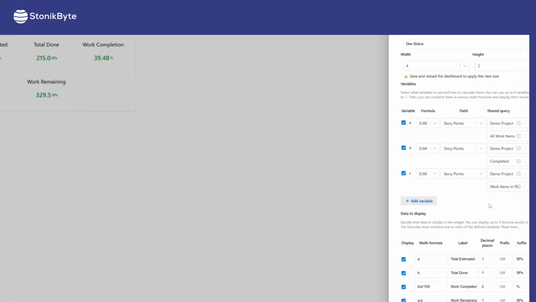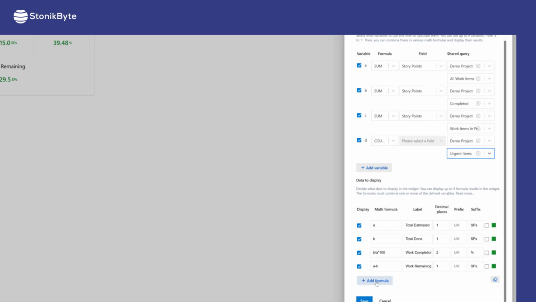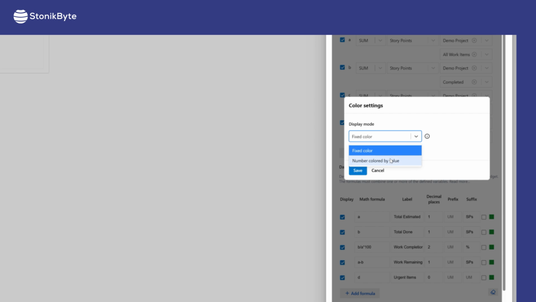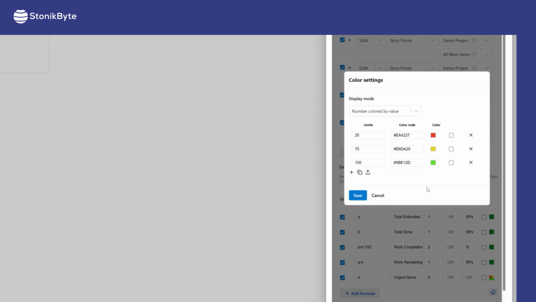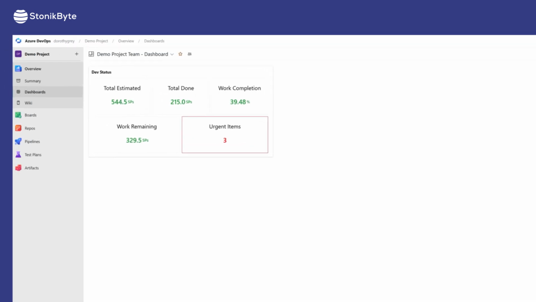Let's continue by adding the number of urgent items. To do this, you just need to define a new variable as the count of items, and select a shared query returning the urgent work items in your project, and then, choose to display its value in a similar way as before. You can also choose to display this value in a different color. You can set either a fixed color, or a number colored by value, if you want to apply different colors to specified value ranges. For this example, we will choose a fixed color. If you check extra highlight by coloring border option, the widget will color the border in the same color.